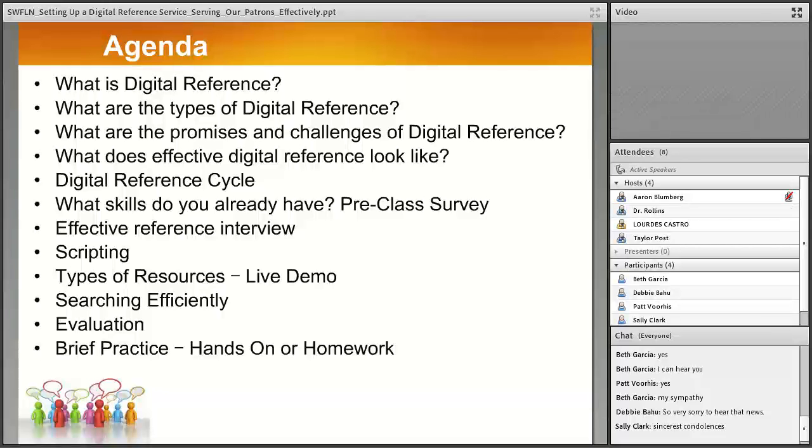I know that you guys know how to search effectively. I know you know your resources. So to me, it's more of a focus on searching efficiently and how you can make that faster in a digital environment. And then we'll talk a little bit about evaluation, because, and I've stressed this with my students, the only way to get better is to practice and to evaluate yourself, whether that's through transcripts, through a form, that kind of thing.